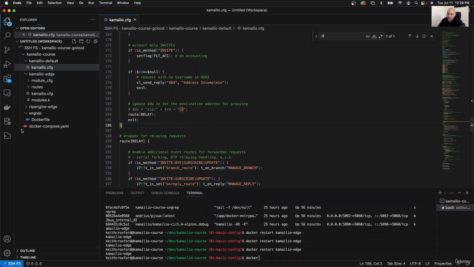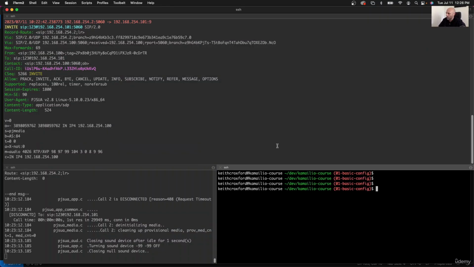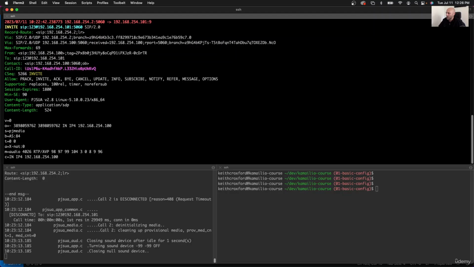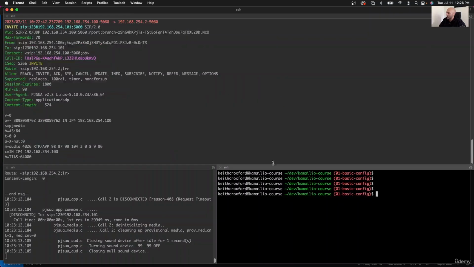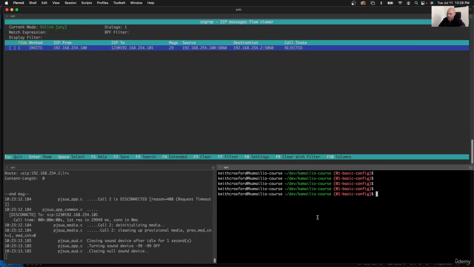I've got VS Code set up to autosave on my part. And then we can just switch back over. Let me find a window here where you guys can see it all right. And I am going to just restart the Kamailio container. So the name of the container is Kamailio-edge. So we're going to do that really easily with docker restart Kamailio-edge.